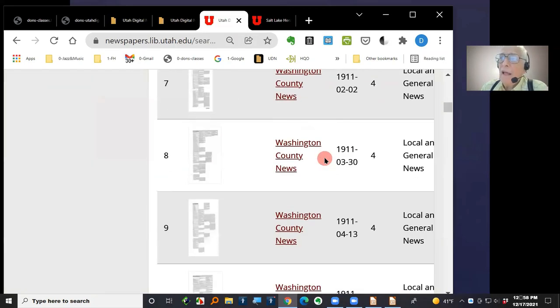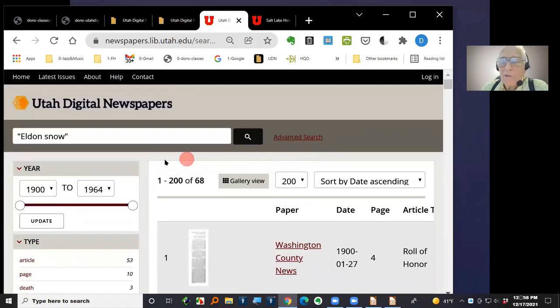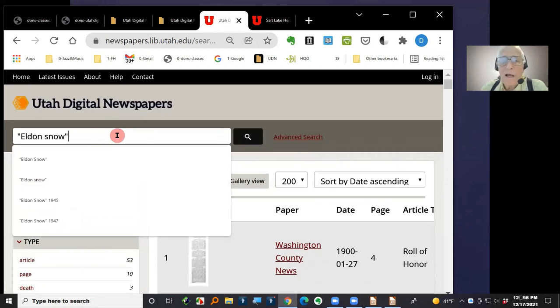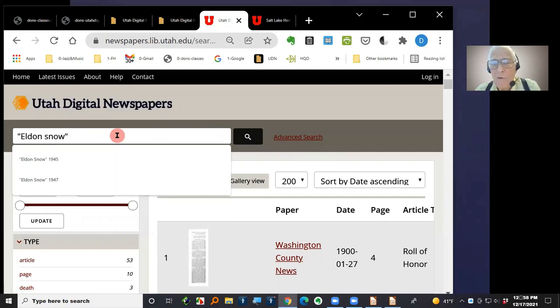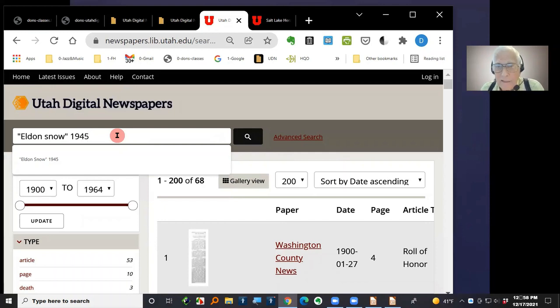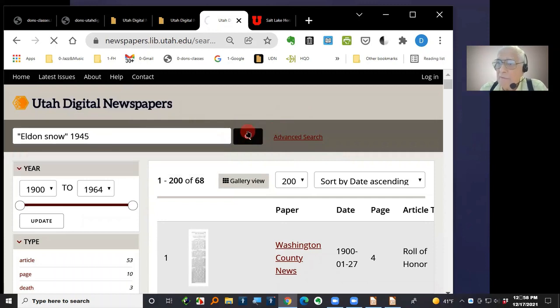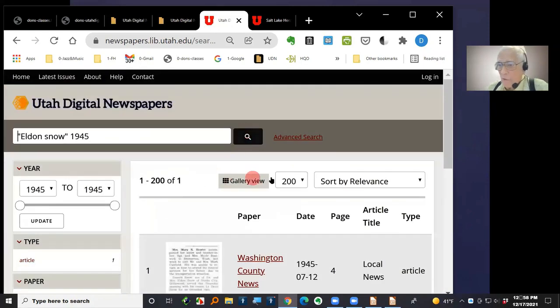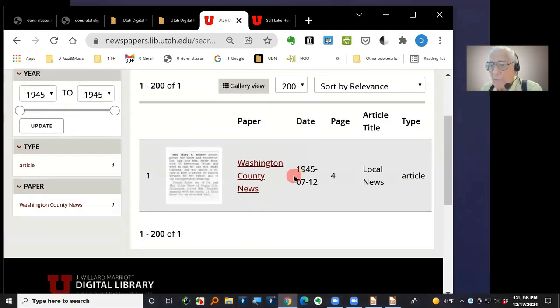Now, you don't know what you're going to find here. So let me go back up here and show you an example of something that I came across. It was about a year ago. It was my dad's name, and it was in 1945. That was right at the end of World War II. And we were living in California. I was 14 years old in those days. Click on the search, so that it'll take me right to that particular newspaper.